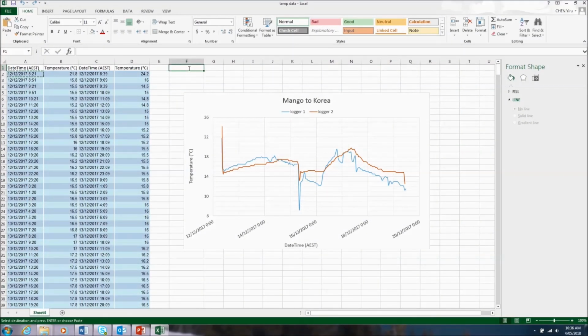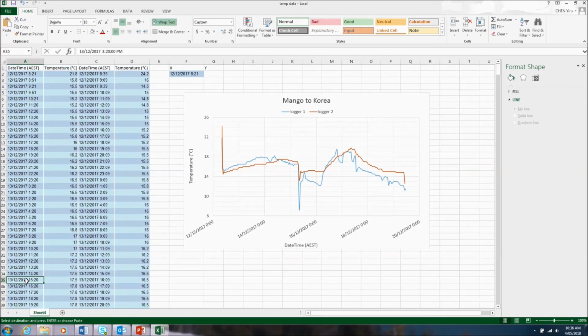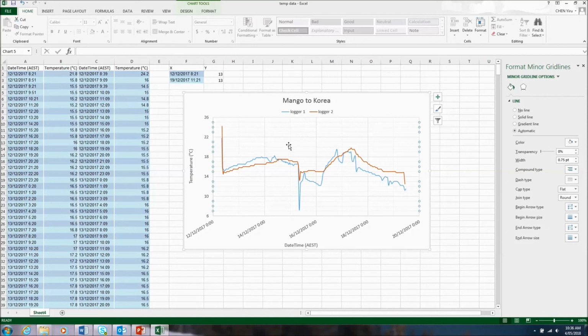Set up a range with X and Y values in a blank area on the same Excel sheet. The X value ranges from start to end date of recording. The Y value corresponds to your temperature limit. For mango, we could put 13 degrees here.